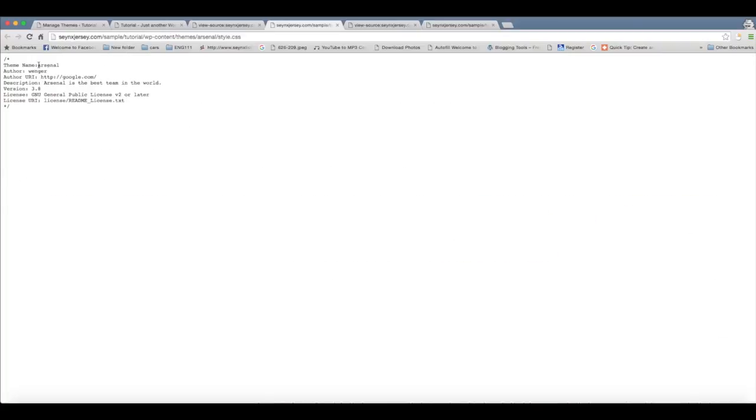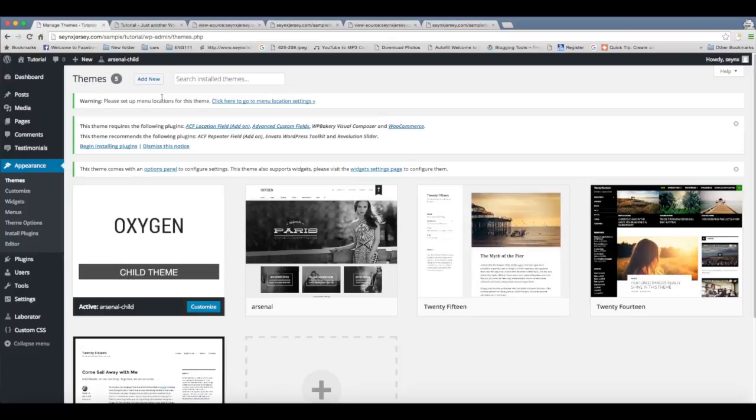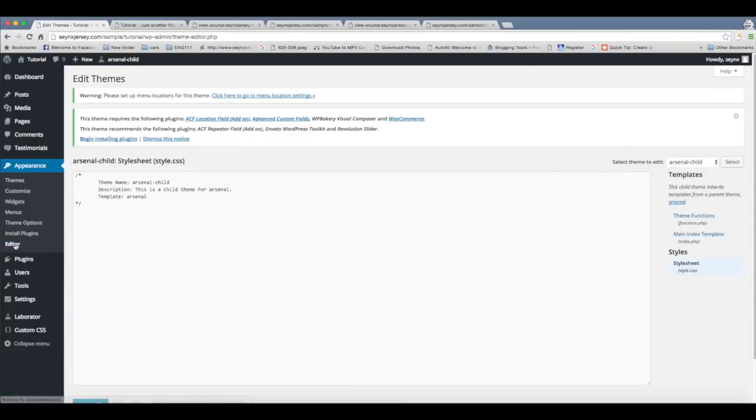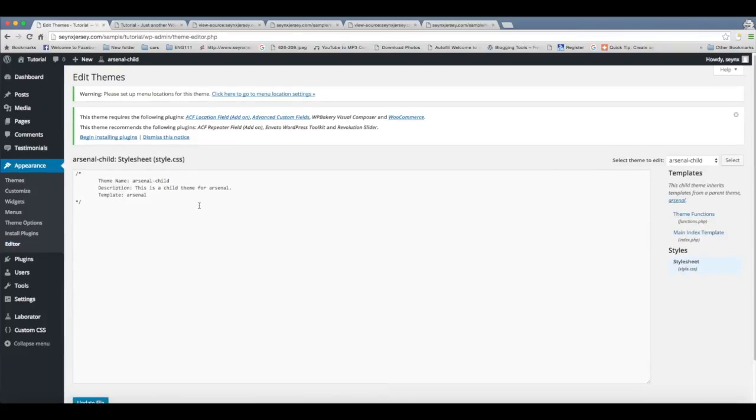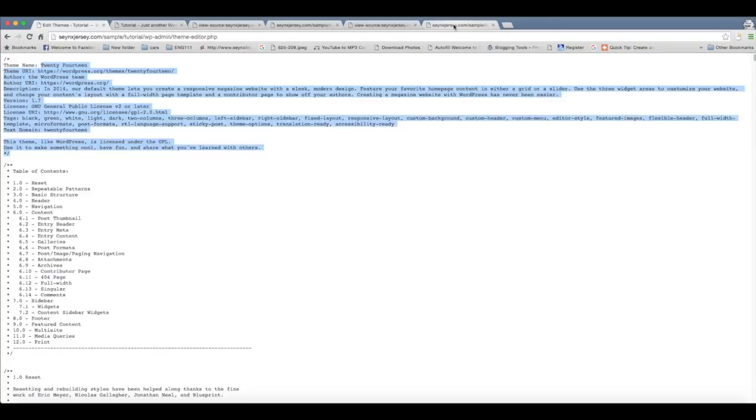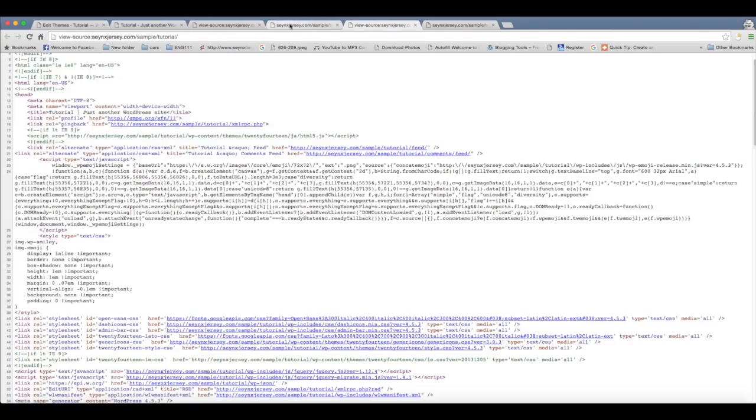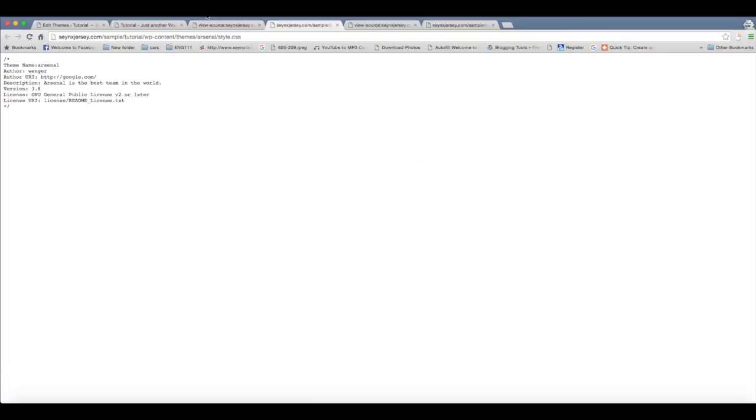voila, we were able to change the theme name to Arsenal, Wenger, the author URI, Google. You can do a whole bunch of stuff with this without needing FTP. And you can go further by saying, okay, let me just edit one thing or the other. Just click on editor. And you see it right here. This is what you're looking at right here. Sorry, right here. This is what you're looking at.